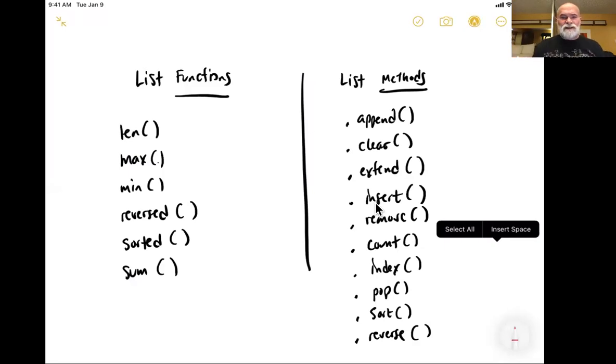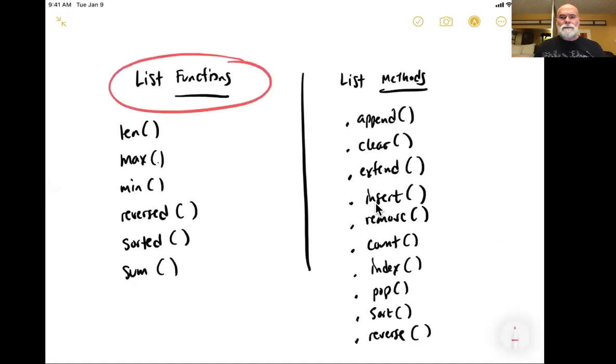So for the list functions, here's what we're going to look at. In this primer, we'll take a look at length, max and min, reverse, sorted, and sum. Since these are function calls, these are built-in native functions that we can simply call, and all of them will require an argument that is a bona fide Python list.